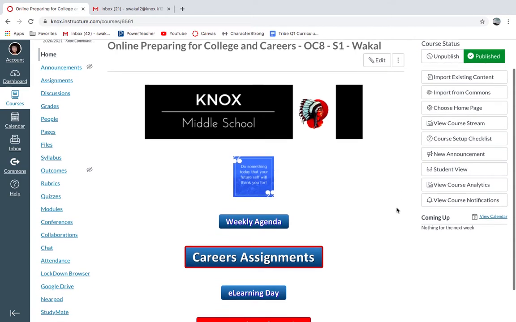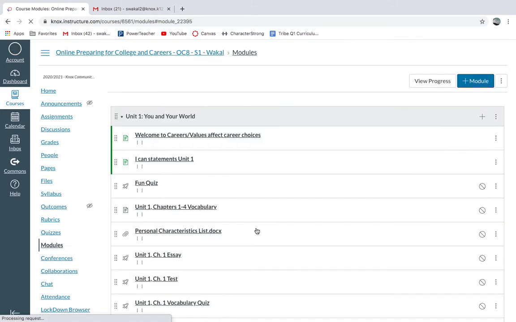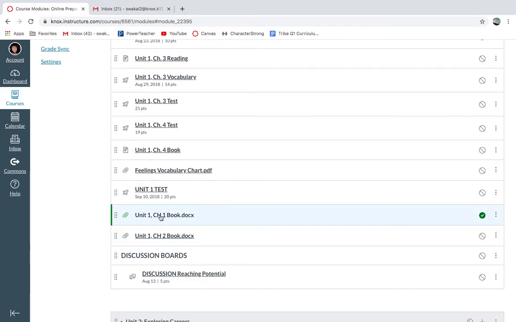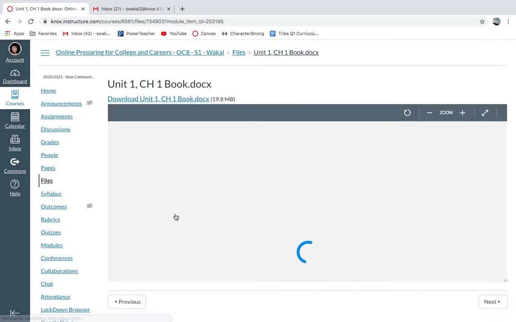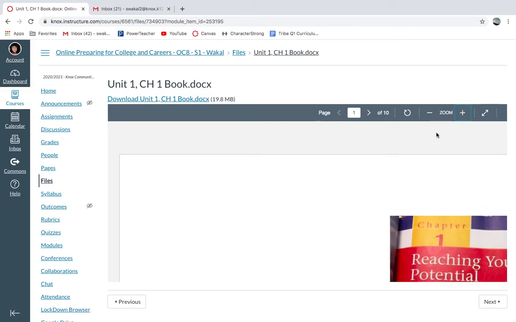Okay, so first of all, we're going to go to careers assignments, click on that. And I have a little bit more than you do, but you should only see a couple things. So click on Unit 1, Chapter 1 book. This is where I have my book copied. And you shouldn't have to click on download up here. It should automatically load for you. And most of you figured that out from my class last year.